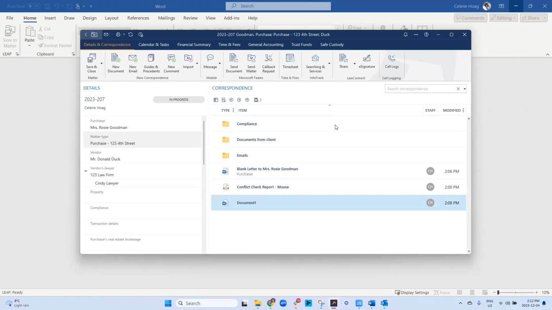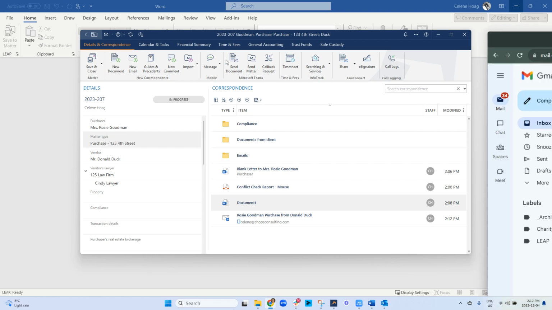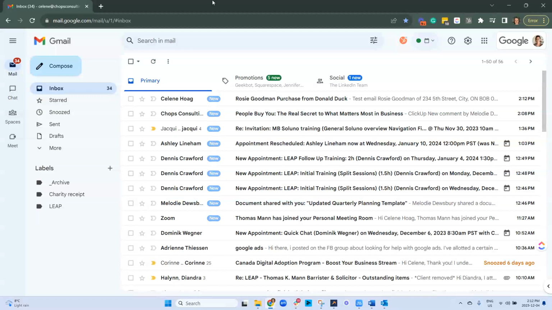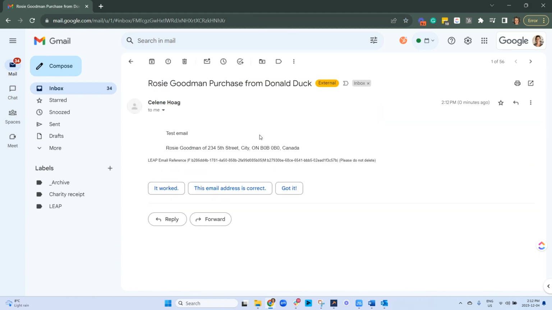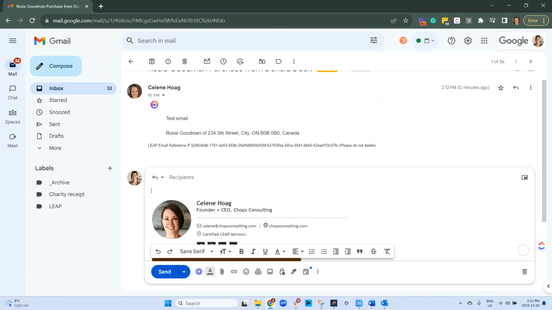And when you go back to Leap, as soon as it's sent from Outlook, you can see here that it's sent. And in fact, I'm just going to quickly go to my email and respond to the email so that you can actually see the response pop up in here too. I have a lot of emails that have happened since I started recording these. But you'll see up top here, I've got Rosie Goodman purchase from Donald Duck, test email. It's not a fancy email, but I'm just going to reply and I'm going to say, thanks.